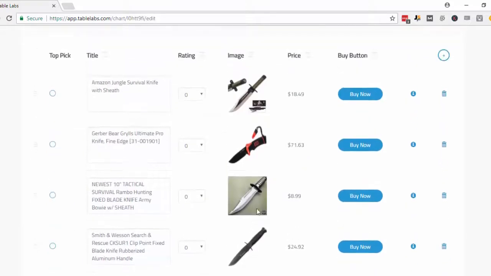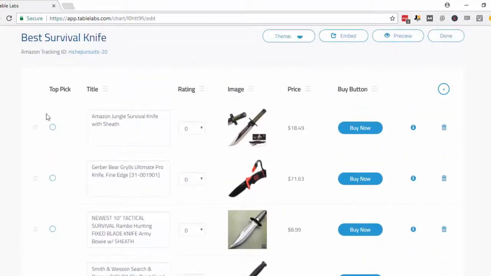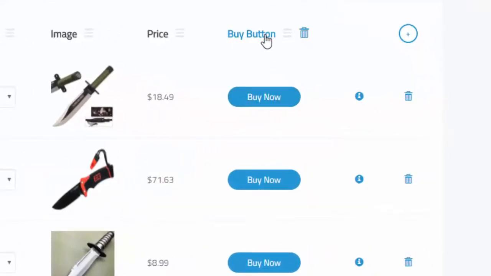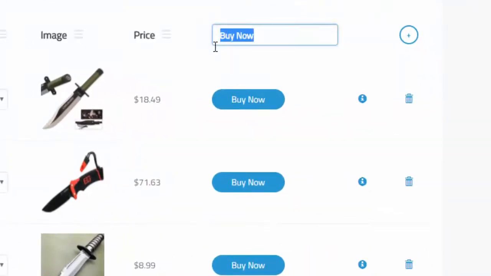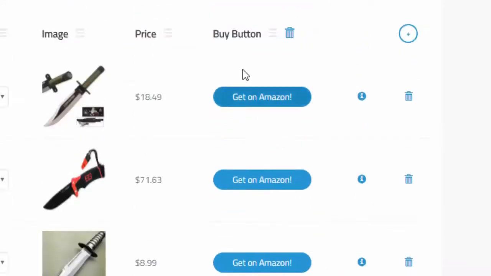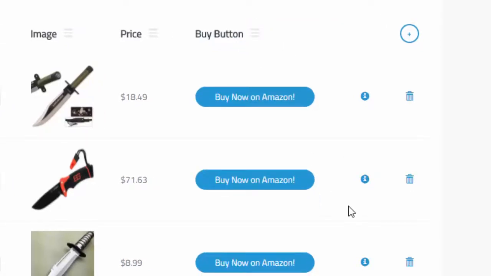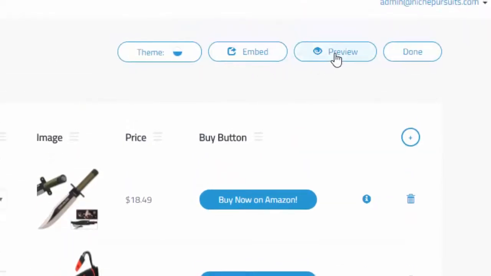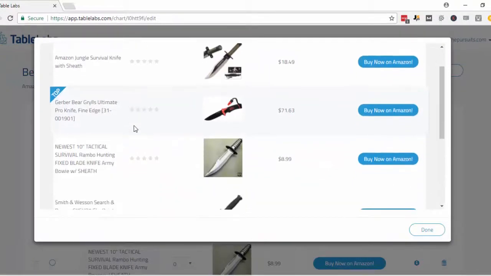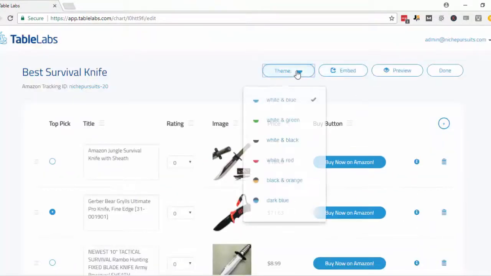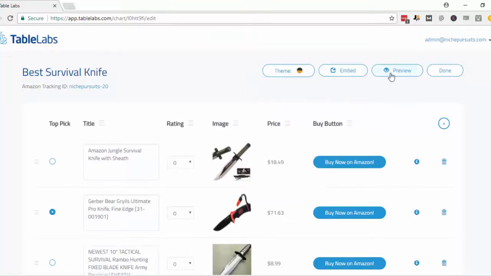You'll notice I haven't used any code at all up to this point. And let's say my favorite knife under my top pick column is the Gerber Bear Grylls knife. I can also change the text that I want on here. If I don't want it to say buy now, I can say get on Amazon, right? And that will change all of it. Or let's do buy on Amazon. Buy now on Amazon. There you go. You see that I've taken a little bit of my time, but really I'm done. I can now preview this current chart, if that's the way that I want it, or just as quickly, I can change the look and feel and preview that.